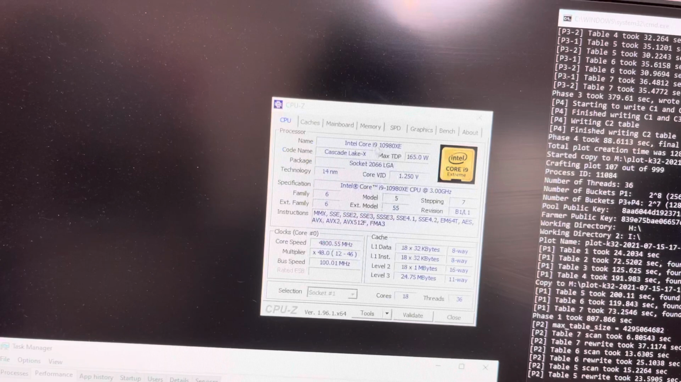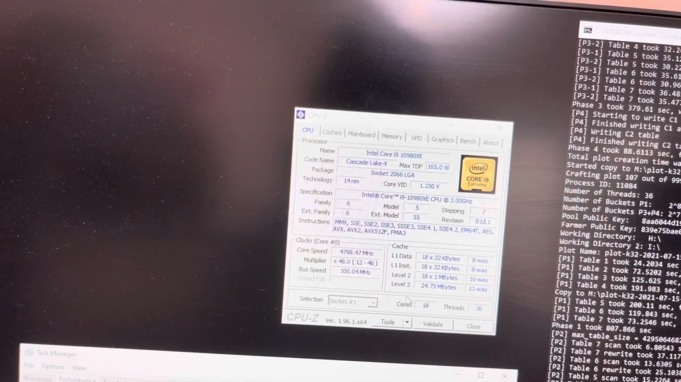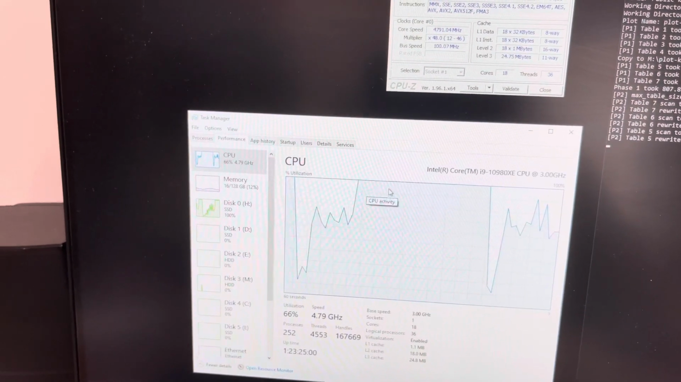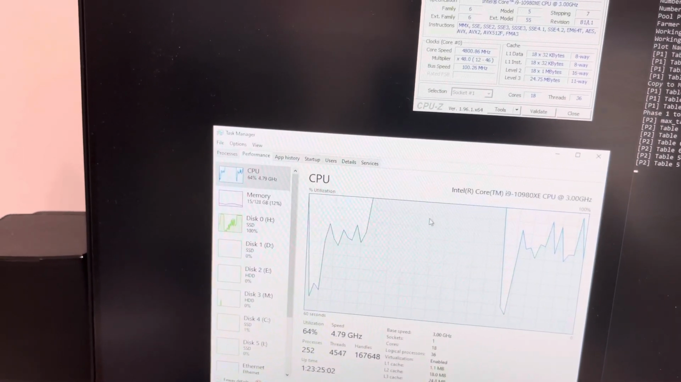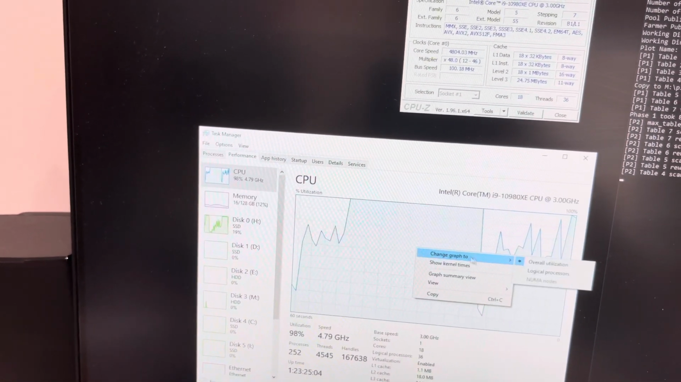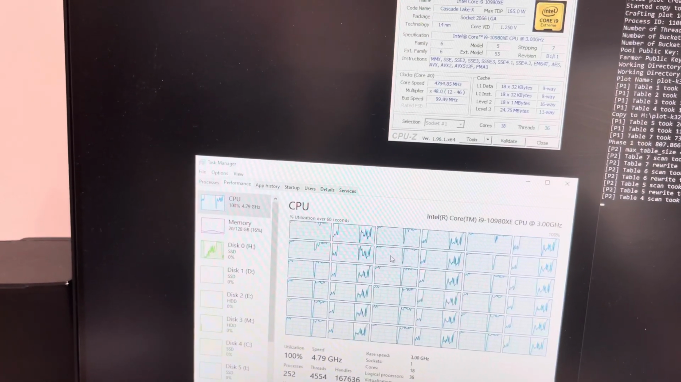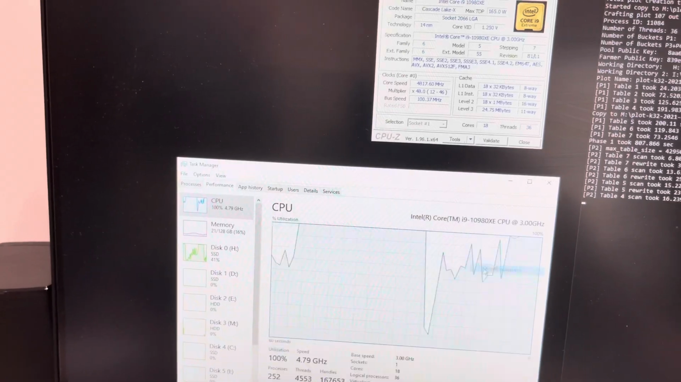Yeah, and that's the i9 from Intel. Again, as you can see, it's 100% utilization on all cores. If you open this logical chart, you will see that it's pretty much busy compared to the Threadripper. Alright, back to here.